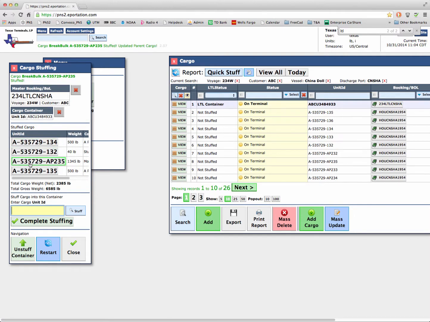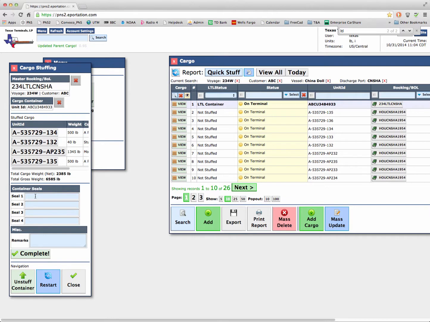So now we have 4 pieces in there. It's telling you the total cargo weight is 2385 pounds. The total gross weight, which is the tare weight of the container plus the cargo weight inside it, is a gross weight of 6,585 pounds. So let's complete the stuffing. Add information on the seal or seals. And add in remarks. You've used 10 binders and chains and 40 feet of dunnage. And complete.